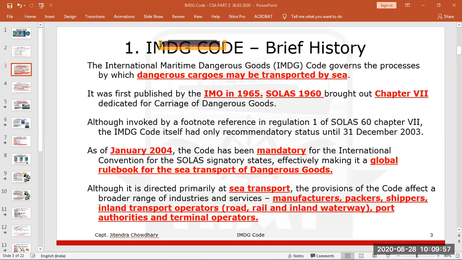Okay. So all the signatory states have signed this, and that's why now it is mandatory from January 2004, and effectively making it a global rule book for the transport of dangerous goods, and directed primarily at sea transport. It is mainly for the sea transport.